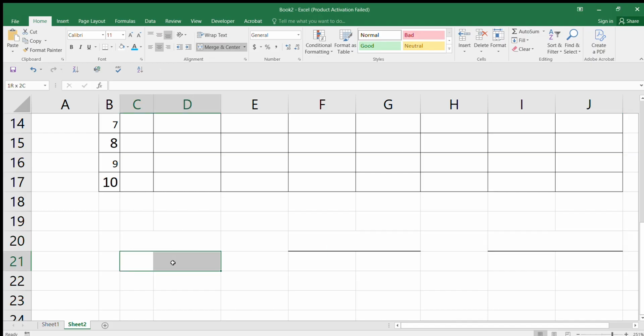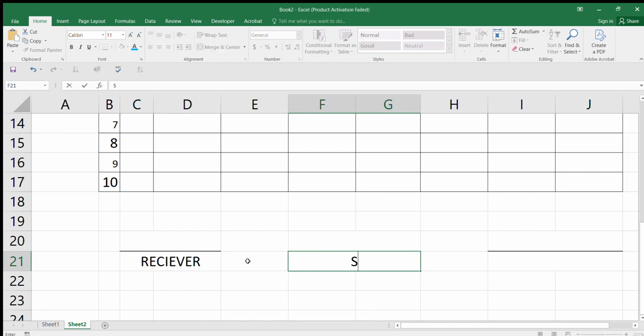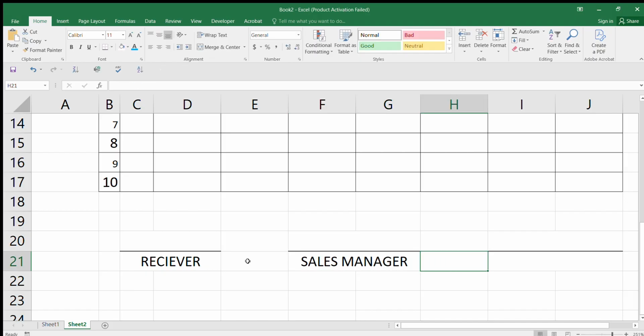Then we have it here. We make this under the line here. Once we merge it, we now say here is the receiver, probably the warehouse officer or the store manager. And then here we have sales manager, and then here we have store or warehouse manager. The receiver here means the customer who returned it, or whoever was the representative.